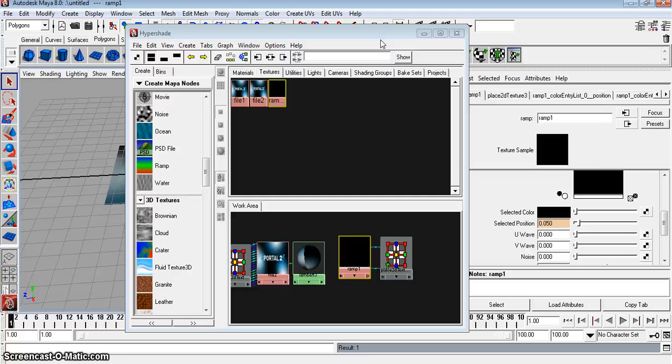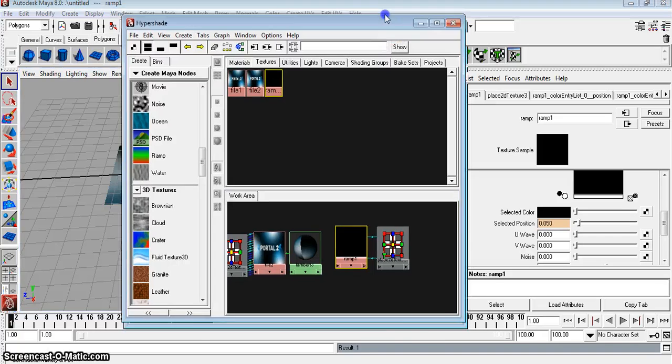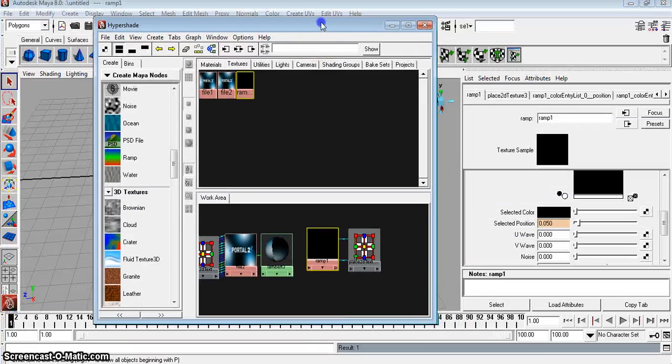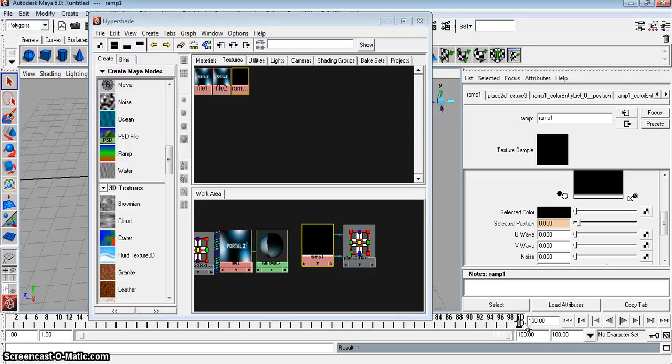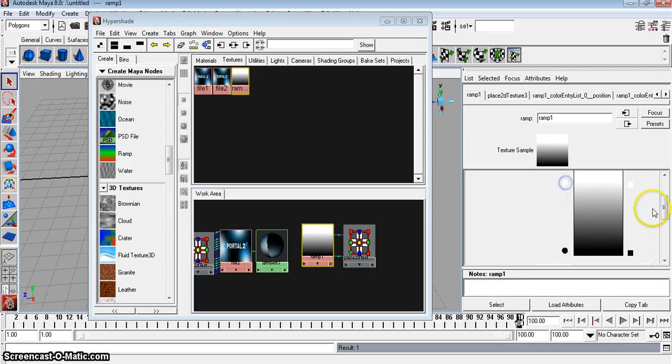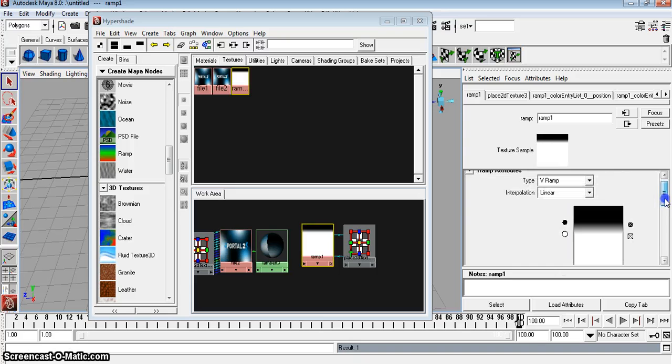And we're going to go to our final frame here, which is, for me, it's 100. And what we're going to do is we're going to go ahead and drag it up to the top, and we're going to make just a little tiny speck of black here on the top, just like this.